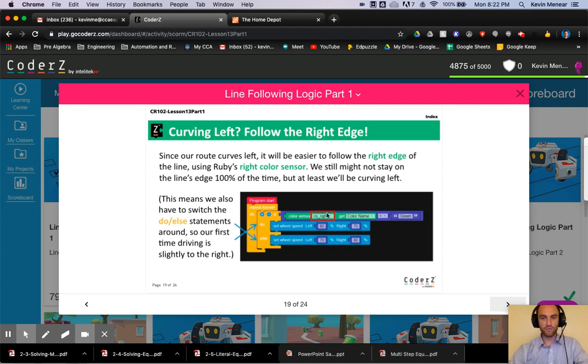So if we're using our right color sensor, if the right color sensor senses green, then we want it to go to the right. And how do we do that? We make the left drive faster. And if it senses brown, we want it to go to the left. So it has to switch around, and you've got to think about that.